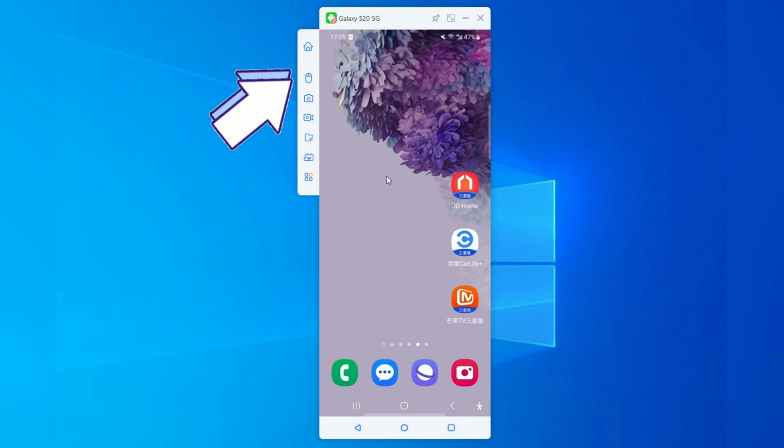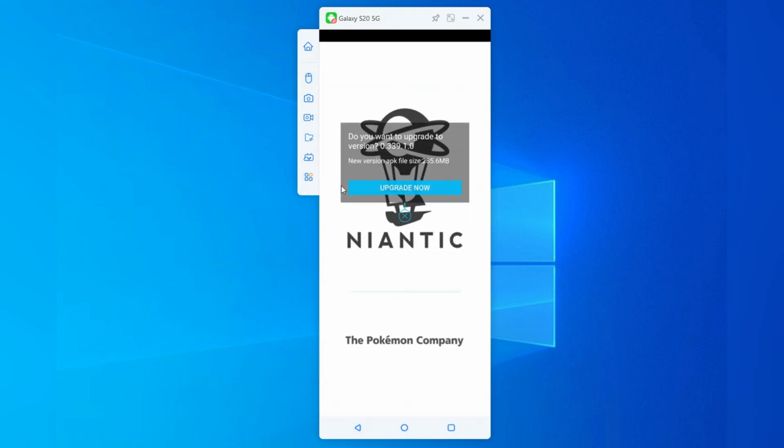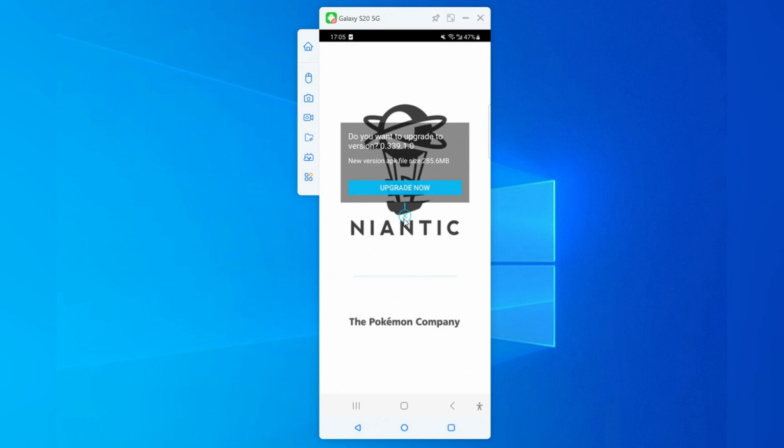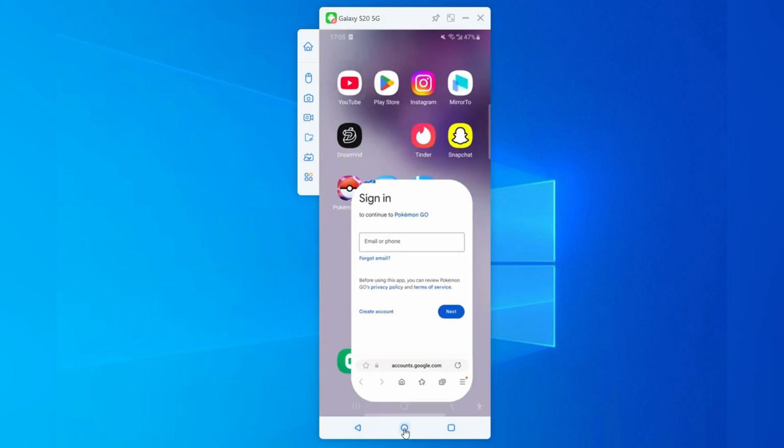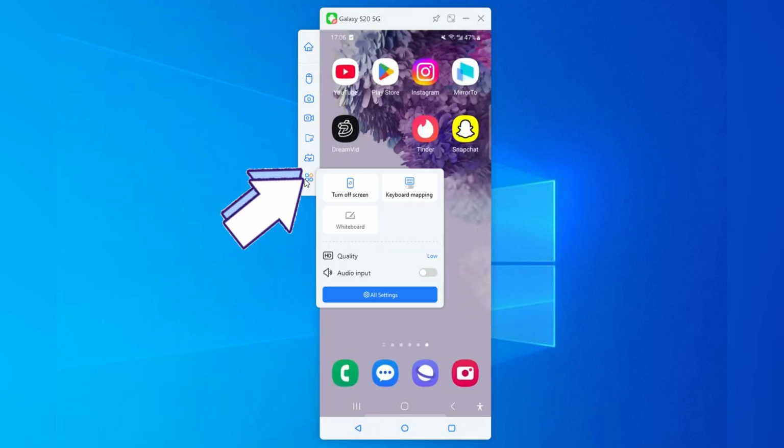Then, in the sidebar, click the mouse icon. It will turn blue. You can now easily control your Android device from your PC. Look how smooth it is. Of course, you can also use the keyboard features while gaming.